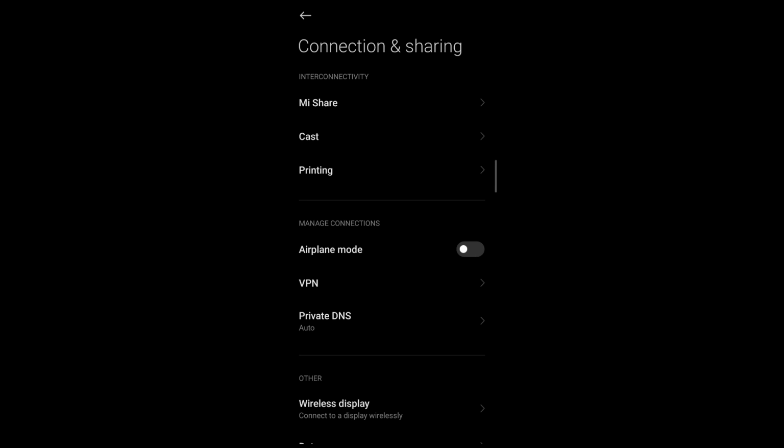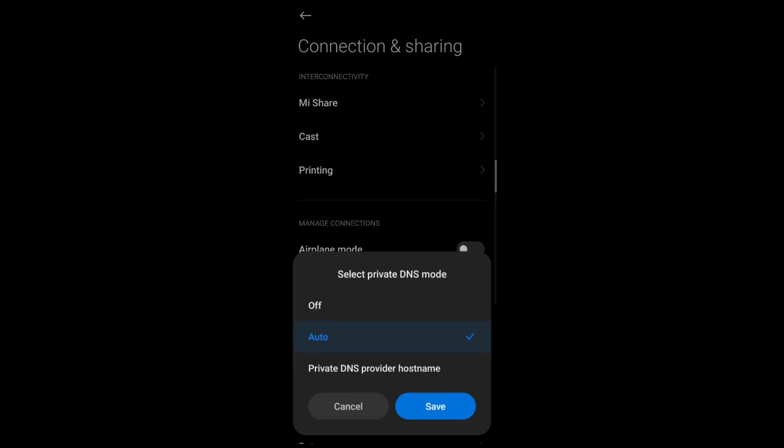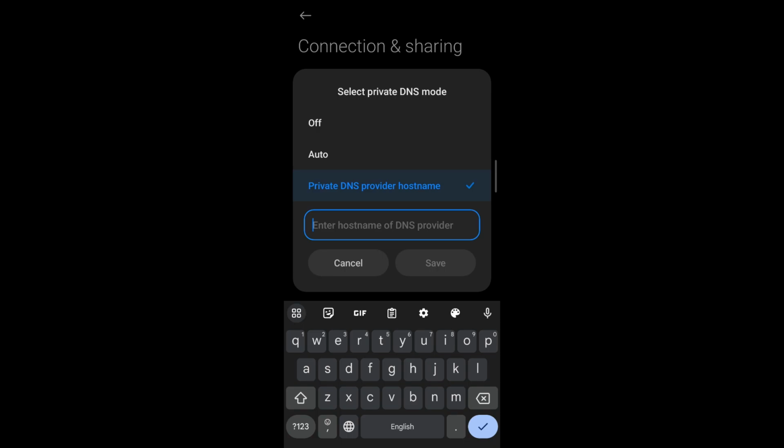So once you tap on private DNS, go tap on private DNS provider hostname, and under this type dns.adguard.com and finally tap on save.